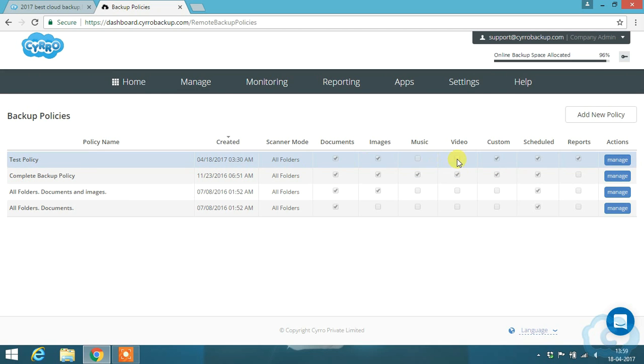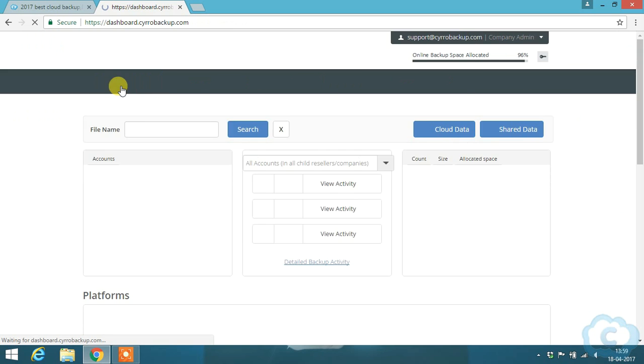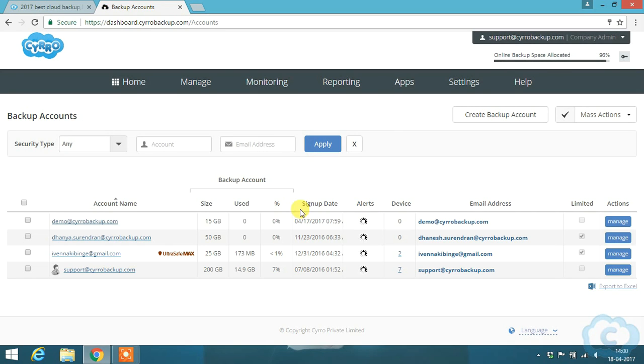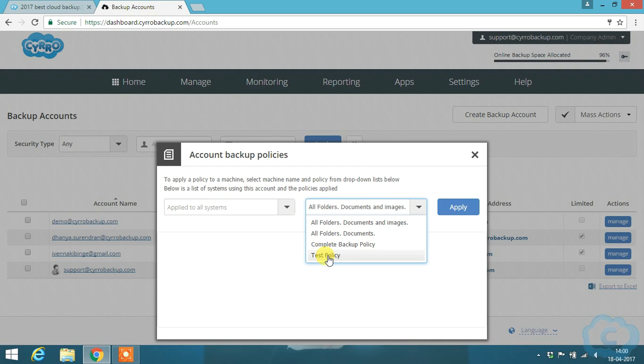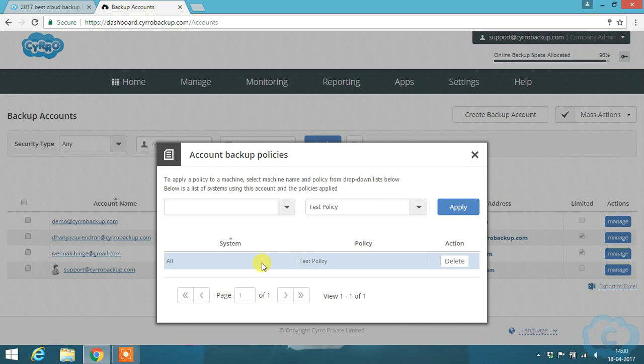You can assign this policy to any device you have configured under your account. Let us see how. Click on View Backup Accounts. Click on the button Manage at the right end and select Manage Backup Policies. Now you can see the list of devices you have configured under your account, and to the right of it you can see the available policies, where you can see the one you have recently created also. You can select this policy to be assigned to the device and click Apply. You can see below that the policy has been applied to the device.